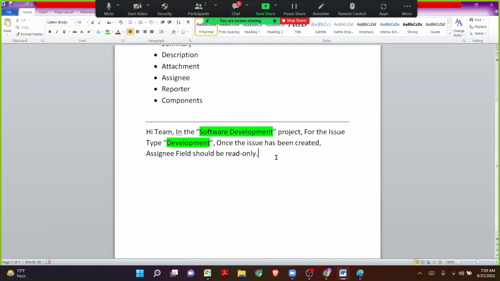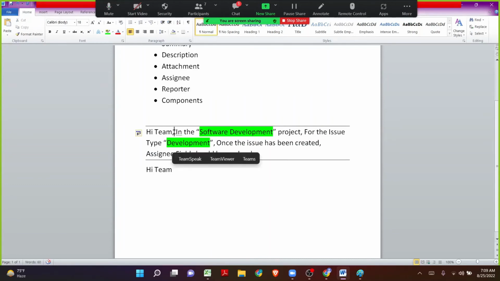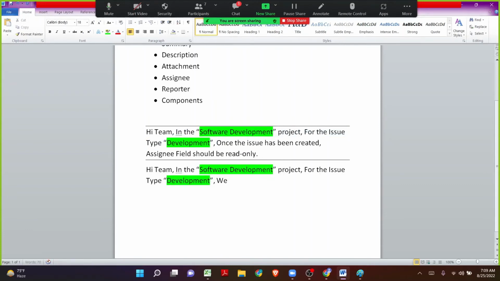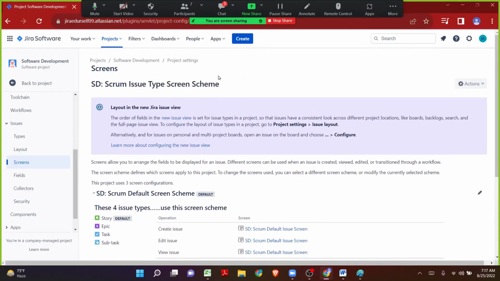Alright, now let me quickly take one of the other tickets as an example. Hi team, in the software development project for the issue type development, we would like to have a new field called due date. So I want to quickly talk about the high level.